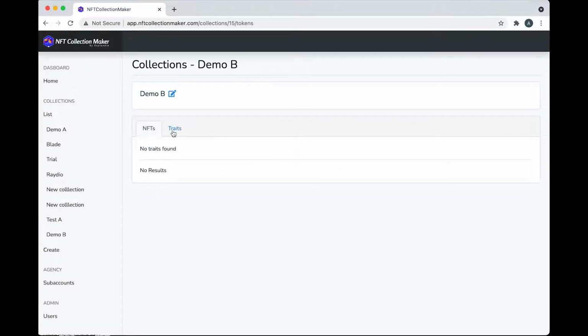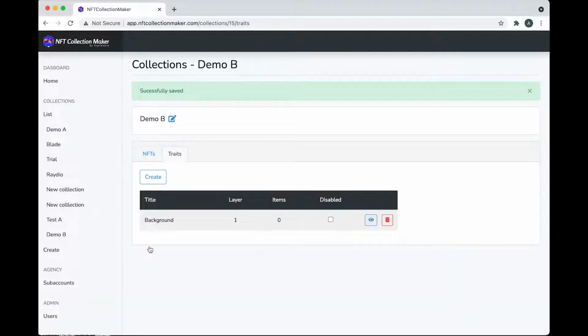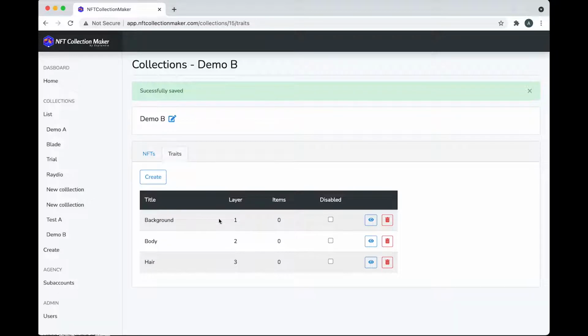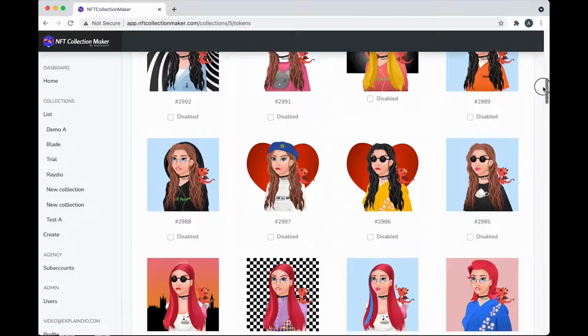And the first trait we'll make, hit Create, start with Background. Its default layer is 1, save it. The next trait will be Body, default layer 2, save. And the third trait will be Hair, default layer 3, and so on. And I'm going to go to Demo A to save time. It's already made, and this is what all the traits look like when they're finished.